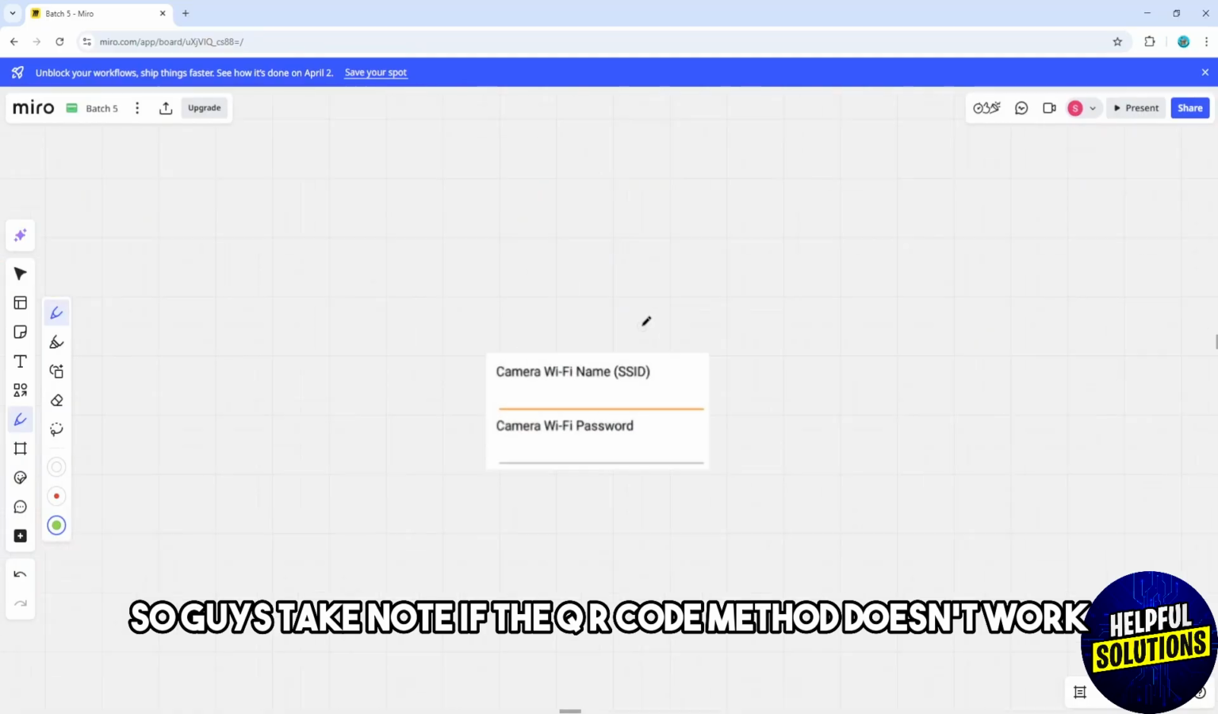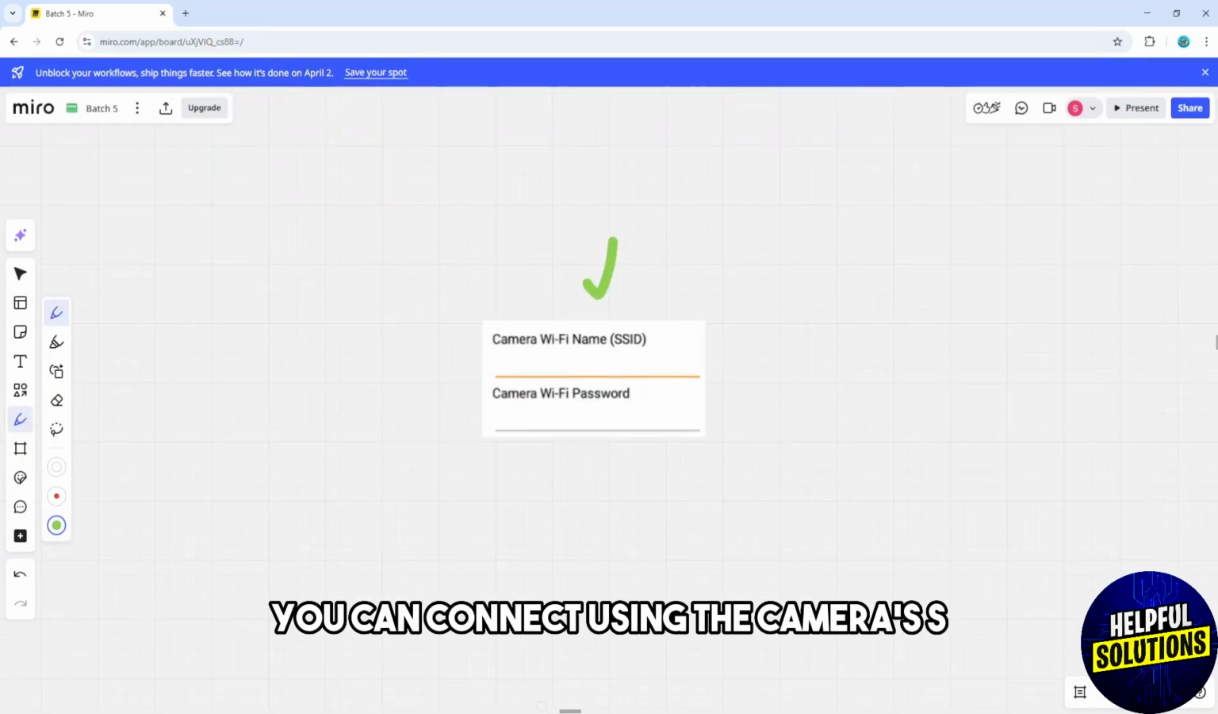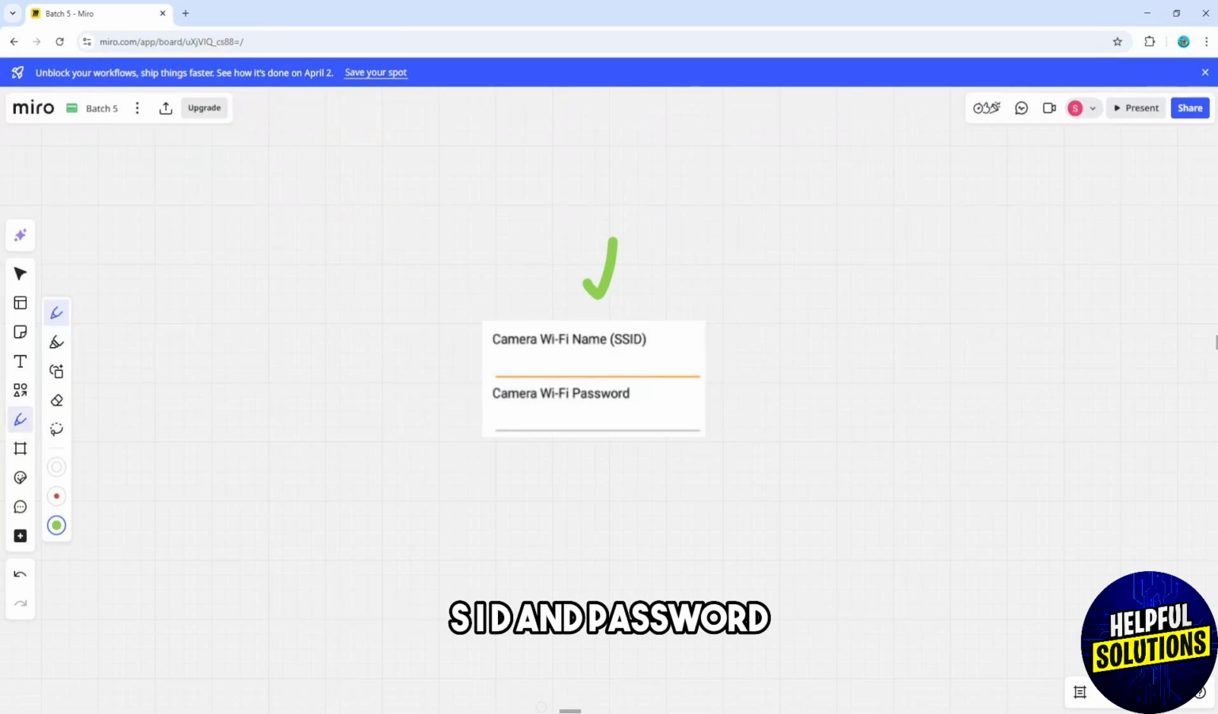So guys, take note, if the QR code method doesn't work, you can connect using the camera's SSID and password.